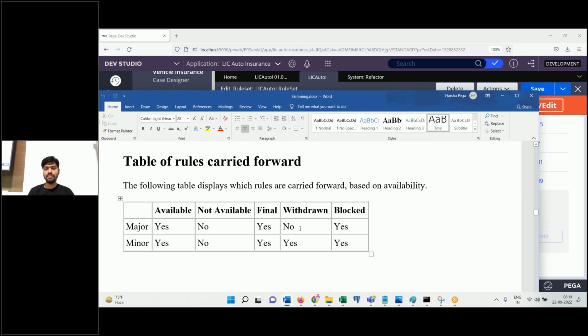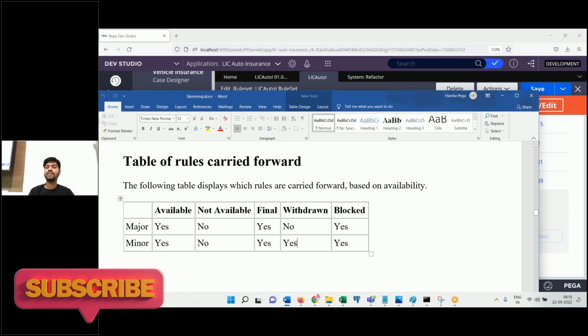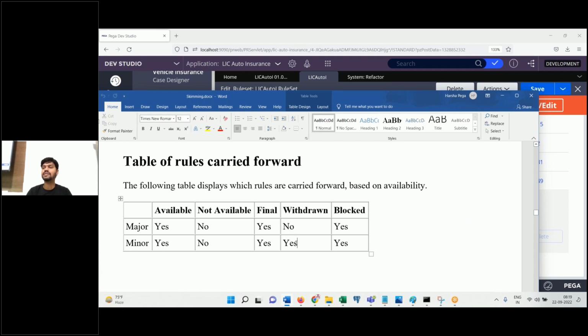So during major skimming, major version rules will not be carry forwarded, but minor will be carry forwarded. So if you are doing minor skimming, then withdrawn rules will be carry forwarded. But during major skimming, withdrawn rules will not be carry forwarded, meaning those are also going to get filtered out. Okay. See, blocked rules will always be carry forwarded.